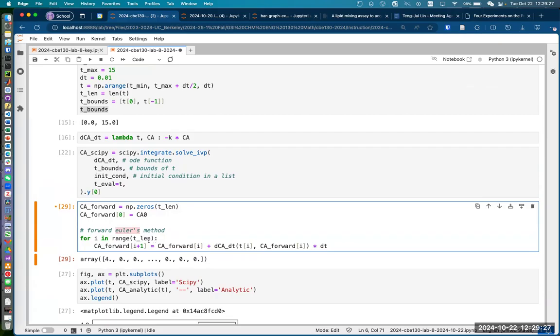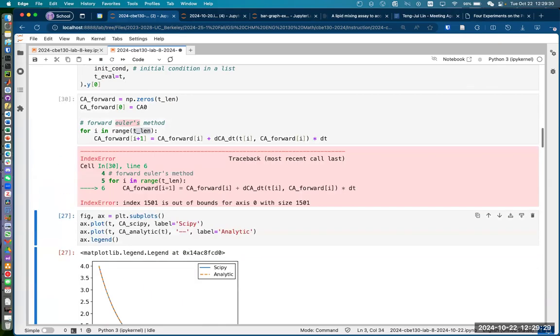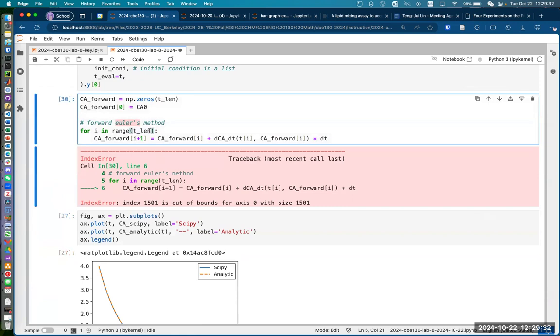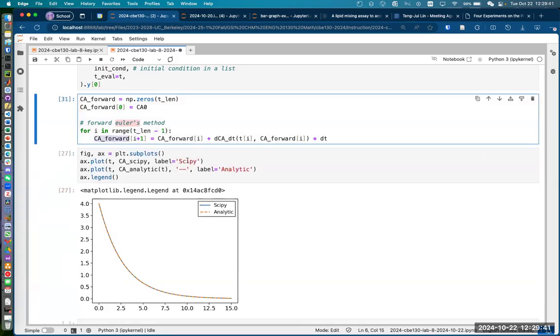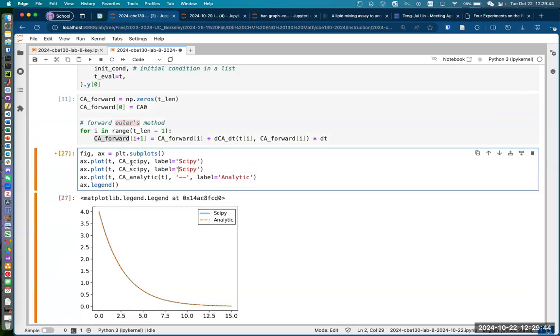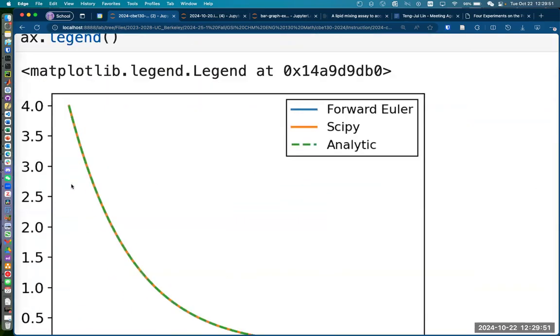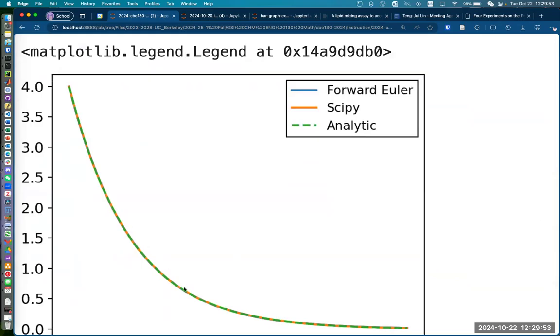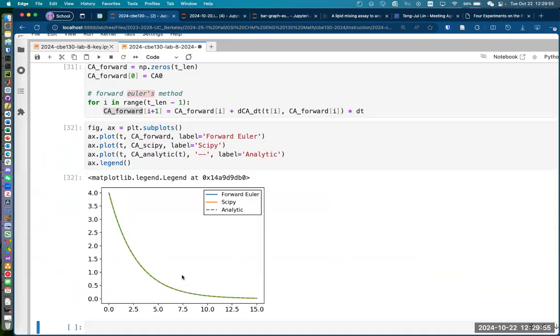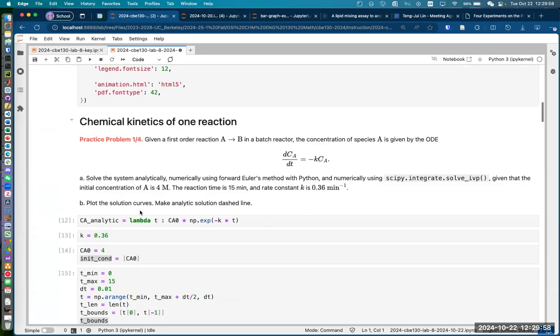If you run this, you should recognize from the midterm that this will give an index error because we are asking for i plus 1, but we're going out of bounds of the length. So we should subtract 1 here so that we get a final answer for CA forward. And we can plot this with CA forward and label it forward Euler. Okay. And because the time step we chose is small enough, we see that it has a very high accuracy. Plot the solution curves. Okay. Any questions on this problem?